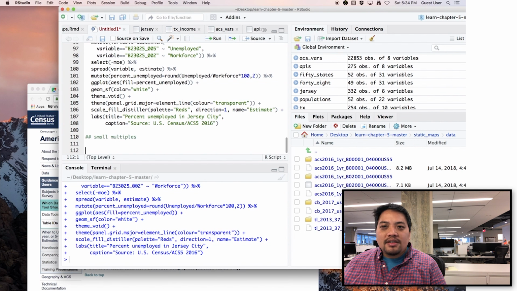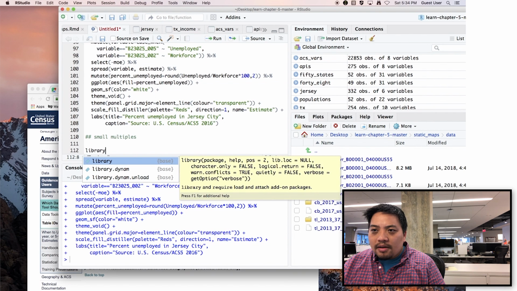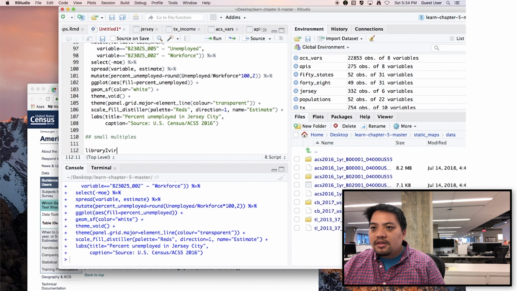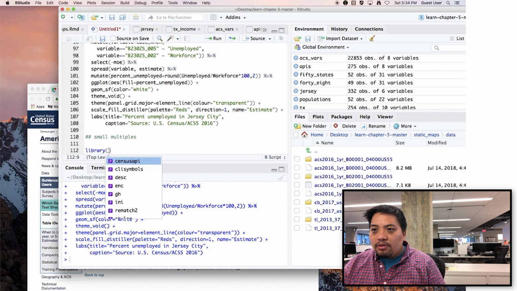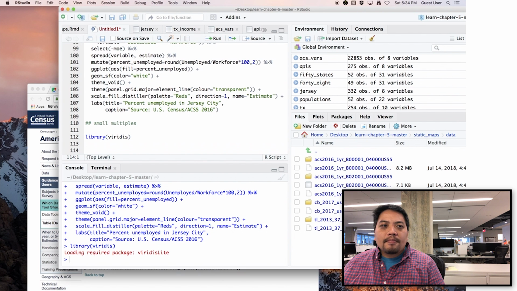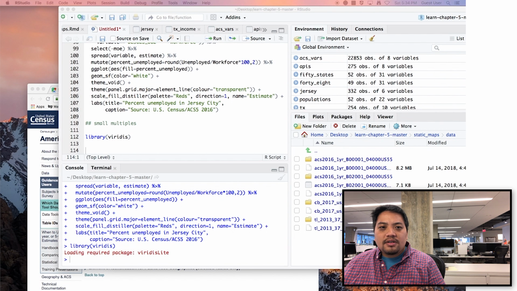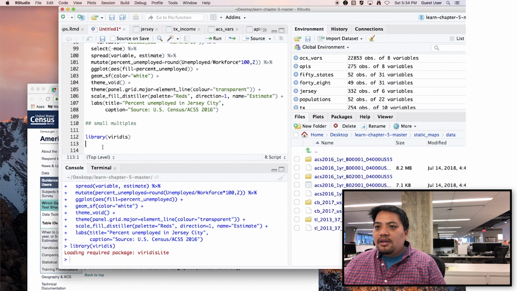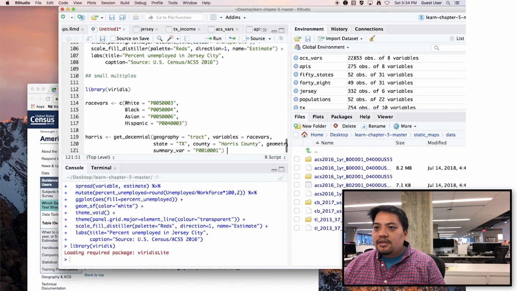So I'm just going to copy and paste some code over. We're going to use a new package called Viridis, which has a lot of really cool palettes. Great. And this time I'm going to copy and paste some code over so I can pull the race values from the census. So race vars is white.